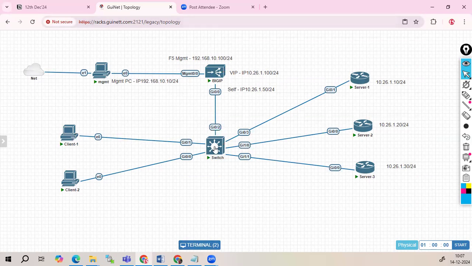No, let me ask my question. Both are in the same subnet, so the client traffic directly goes to that backend server. It won't go to the BIG-IP F5. But what we are accessing is the VIP, 10.26.1.100, right? So the traffic will go like that. Fine, understood. So now the traffic is on the VIP.